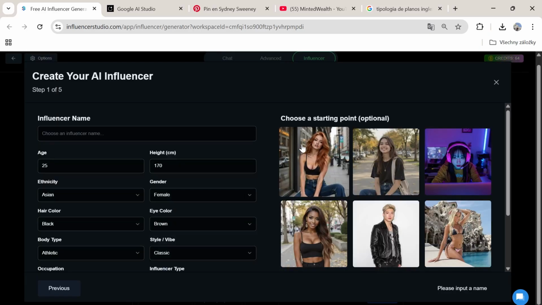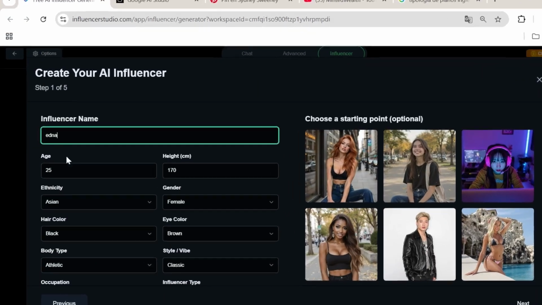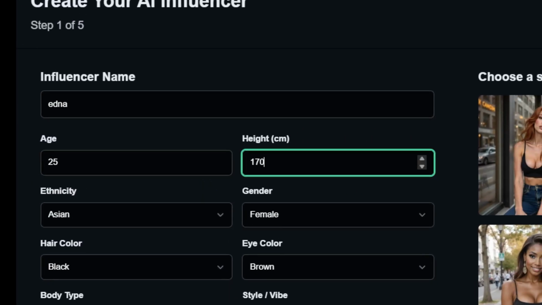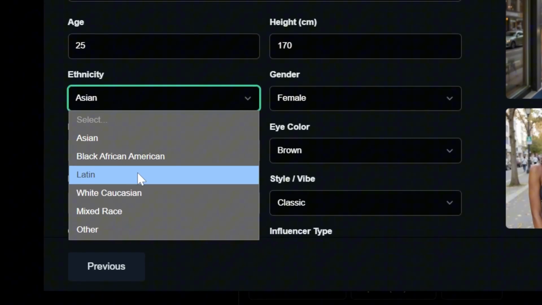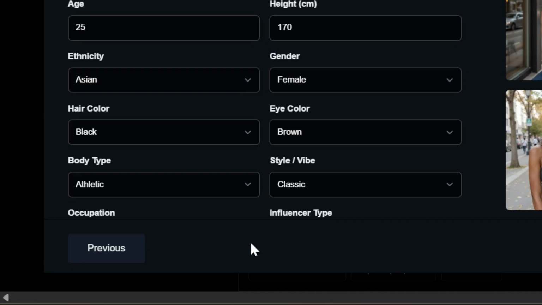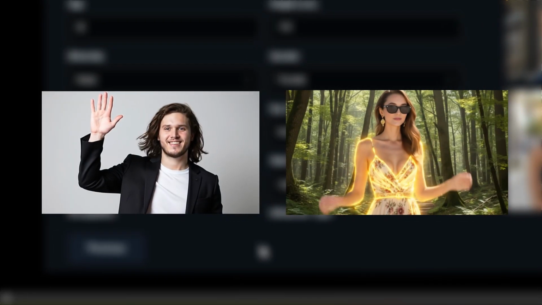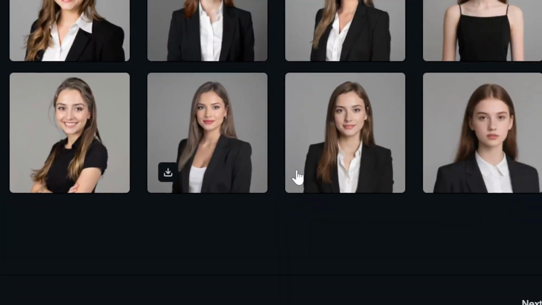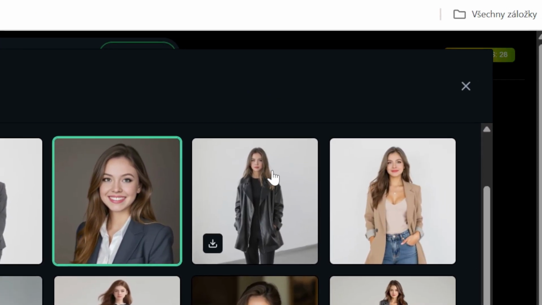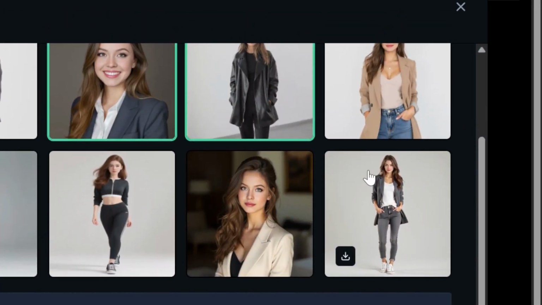Creating your AI influencer from scratch allows you to fully customize it to your liking. Age, height, if you like them to be from, for example, a specific country, gender, body type, etc. Basically, if you can imagine it, you can make it happen. And this is how these two characters were born. You select the face you like or add your own and move to the next step. Select the photos you like or generate more. And that's it. This is how we brought the channel character to life.